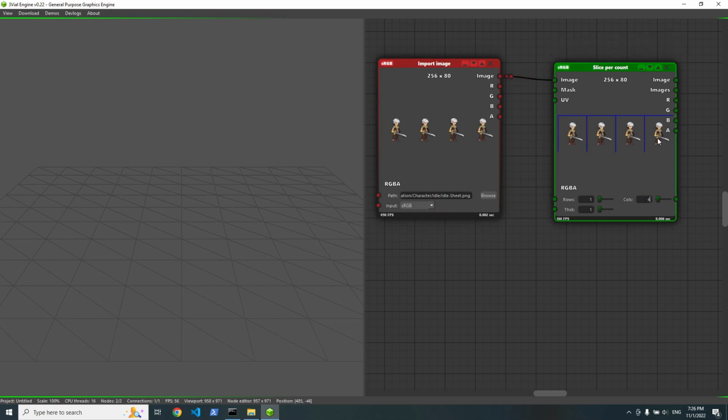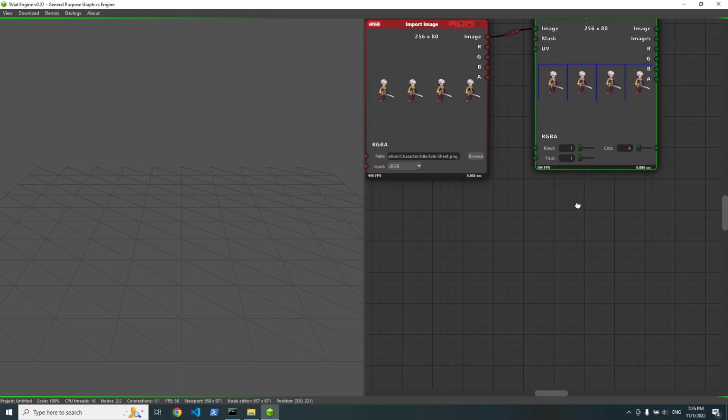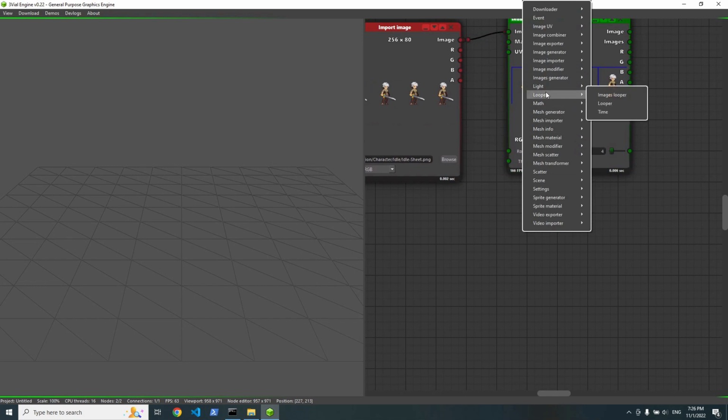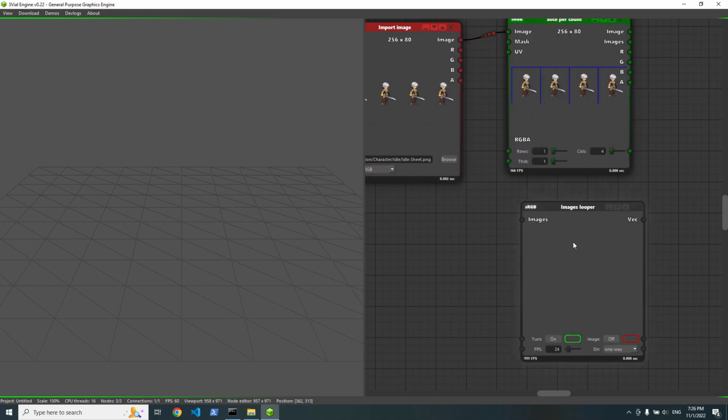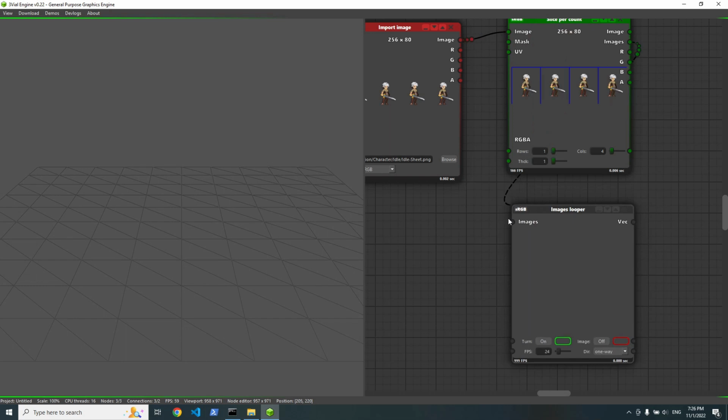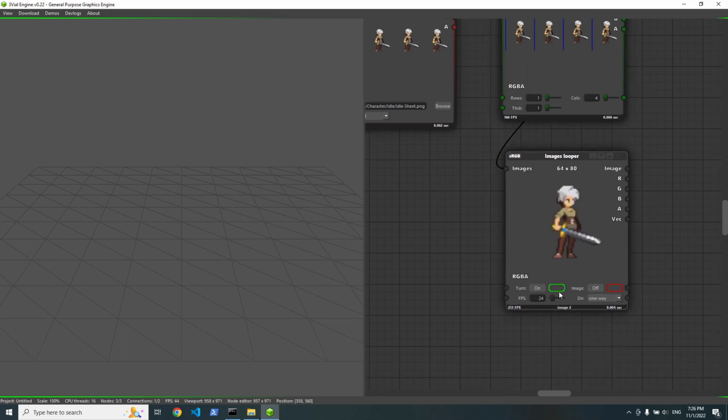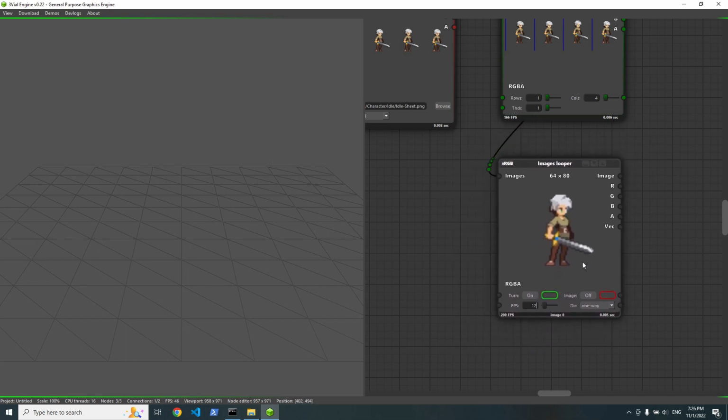So now we have all 4 of these sprites, and in the looper group nodes we have image looper. If we now input these images, we can see that we are animating automatically through these images. Obviously FPS is too high, so let's put it at something like 12. And now we have an idle animation.